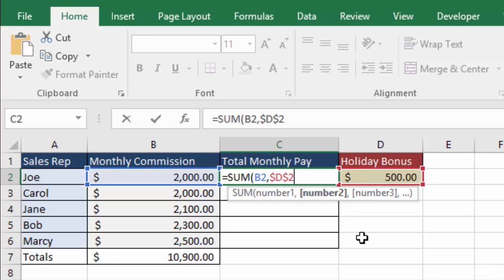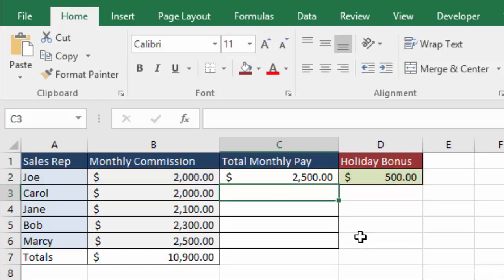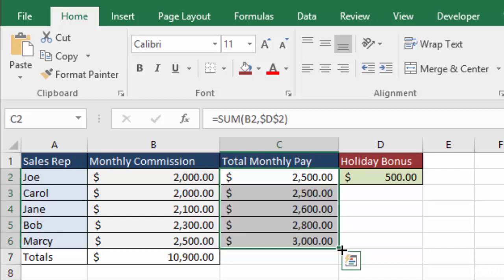So I will hit enter to complete my formula, and you can see it's taken the 2,000 plus the 500 and added them together for our total. Now let's click in here and copy our formula down, and as you can see, it's working. So we have 2,000 plus the 500 up here at D2 is 2,500. $2,100 plus the 500 up here at D2, 2,600, and so on and so forth.